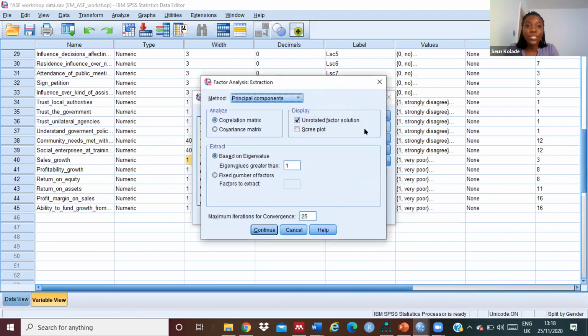Then if you go on to extraction, remember the two most common ones are principal components analysis and principal axis factoring. Here is where you're able to select which one you feel would be ideal for you. Principal components analysis, which is the PCA, is what I go for. I may also want to look at the scree plot. The importance of having the scree plot there is that you want to be able to see if what your factoring table is telling you is corroborated by your scree plot.